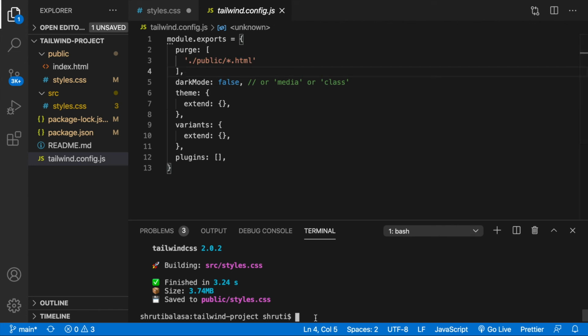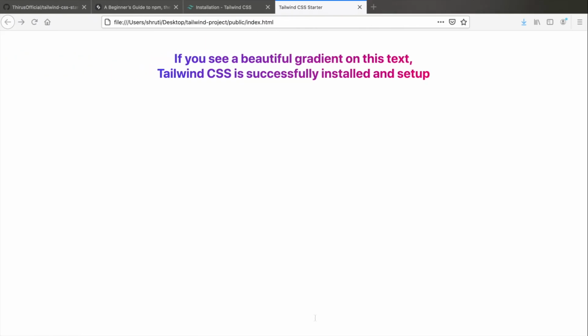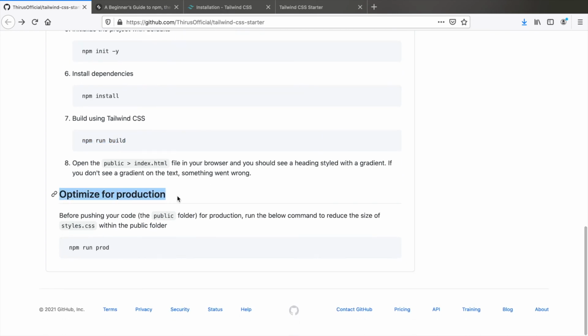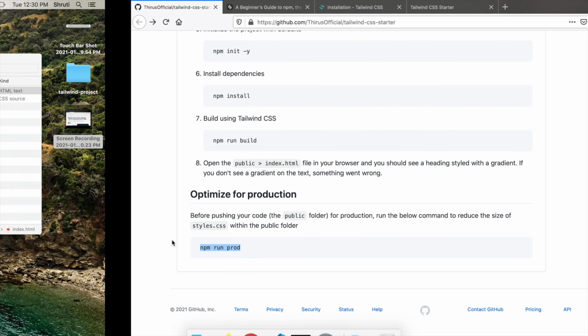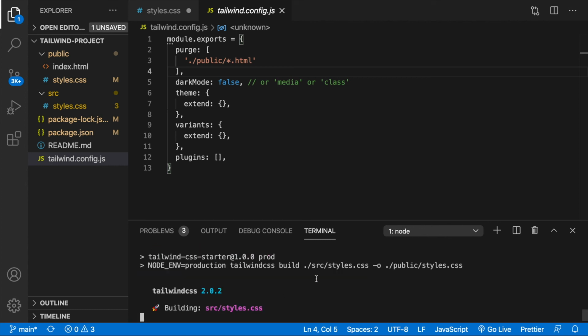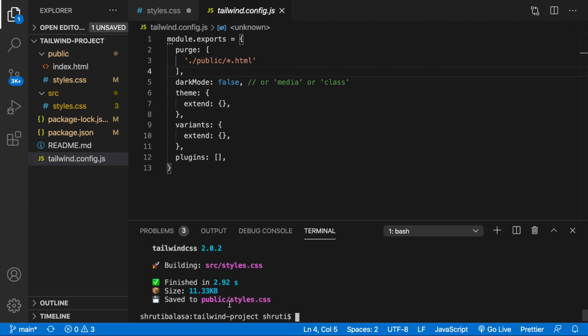So just before pushing this code to production, here I also have optimized for production. So just before pushing your code to production, you just need to do npm run prod instead of npm run build. So what it does is currently our styles.css is 3.74 MB for just that one H1. We need to remove all the unused styles using purge CSS. That's why we can just do npm run prod and Tailwind takes care of it by reducing the file size to now just 11.3 KB.